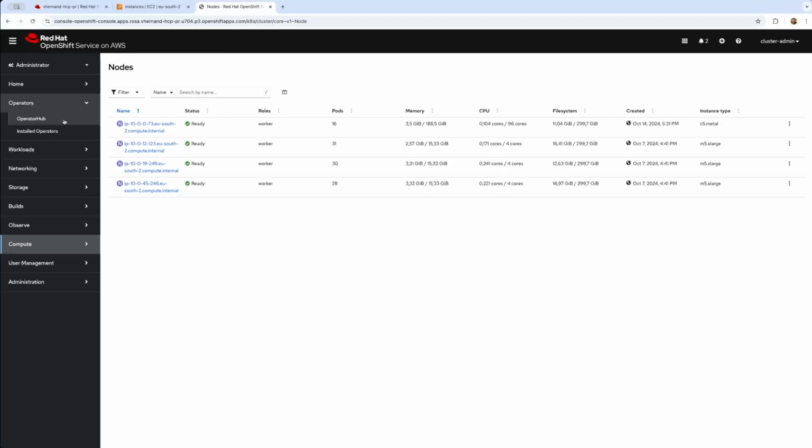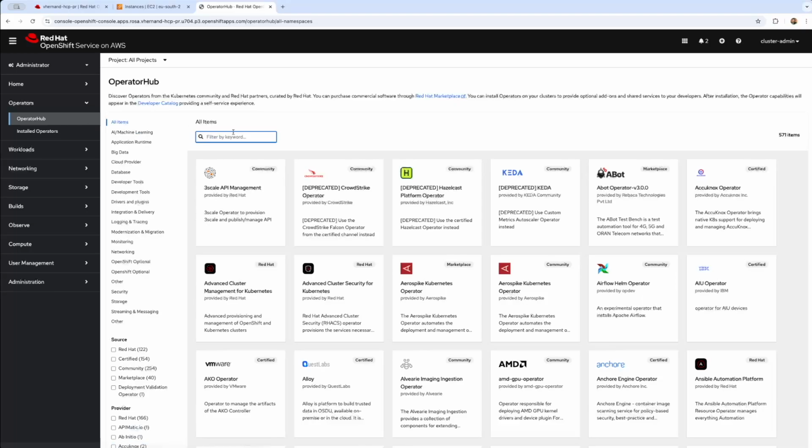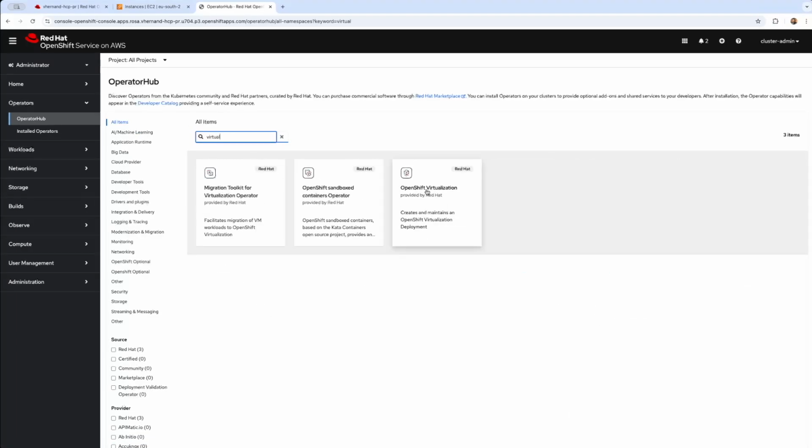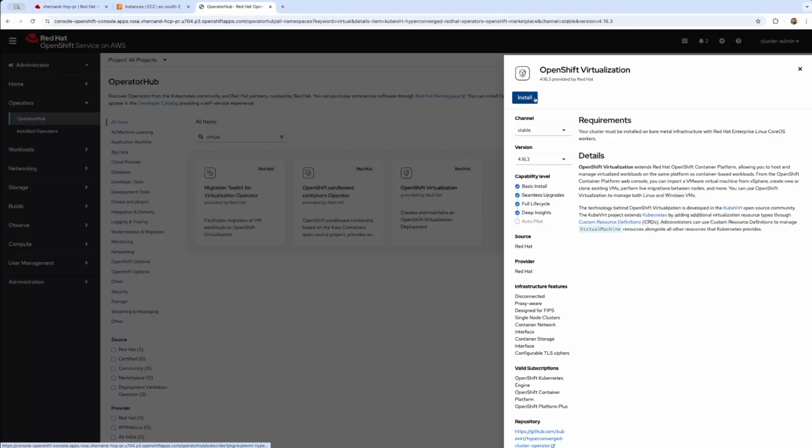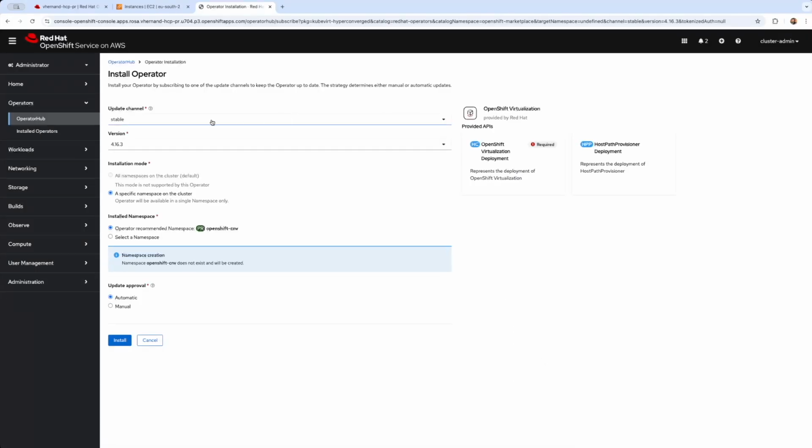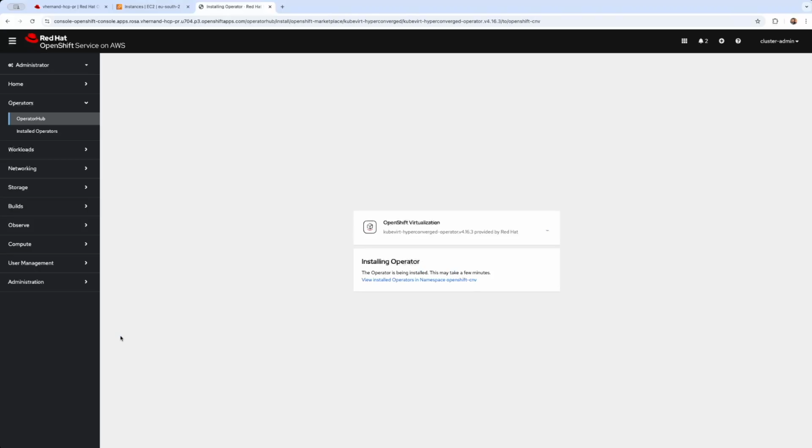So just go to the operator hub, search for OpenShift Virtualization operator, click on the operator, and click on install operator. You only need to set the channel as stable, the version that you want to deploy, and the namespace where you want to deploy. I would recommend selecting the default namespace.